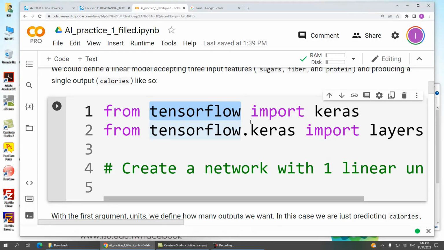PyTorch lastly also became very popular.